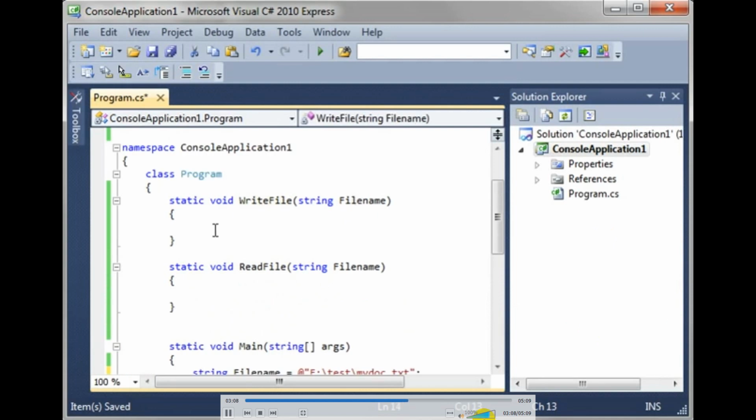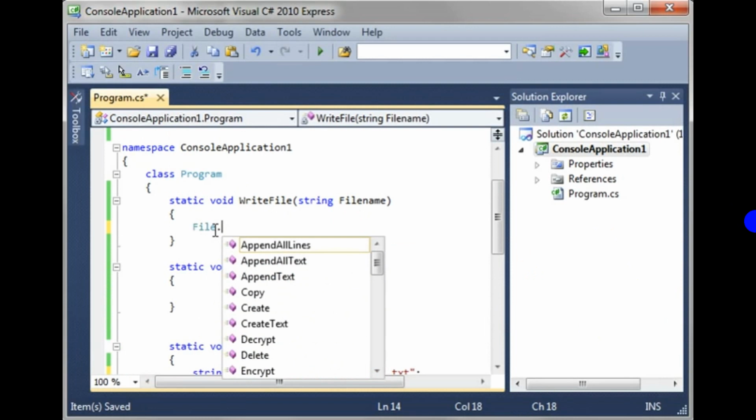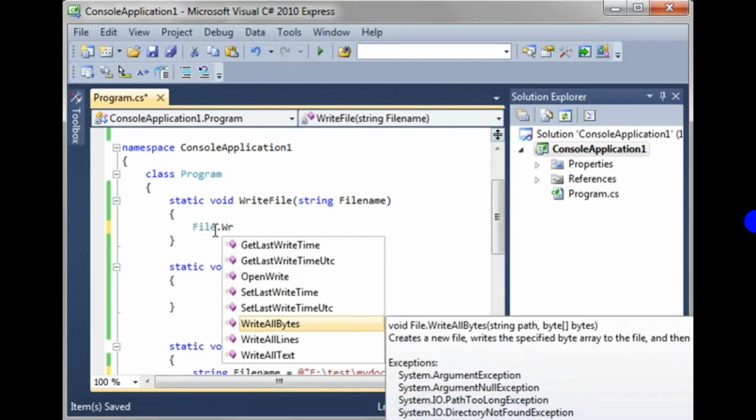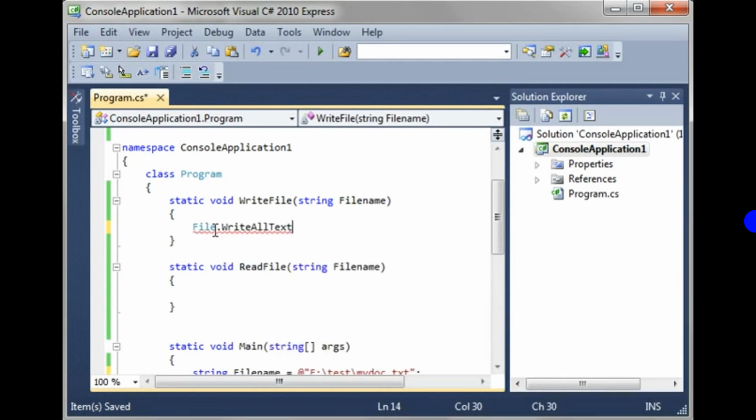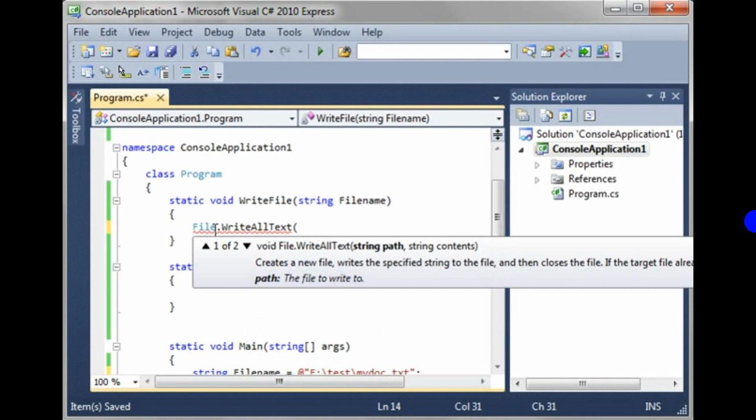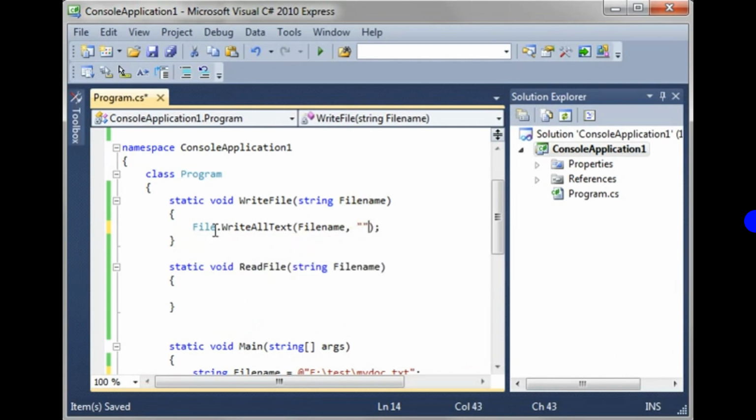So what we need to do here, and there's a couple ways we can do this, and we're going to do it the easy way this time because I want to slowly ease you into this. I'm just going to say File.WriteAllText, and you notice how it says string path, string contents. So we will just say file name, and we're just going to simply say hello world.